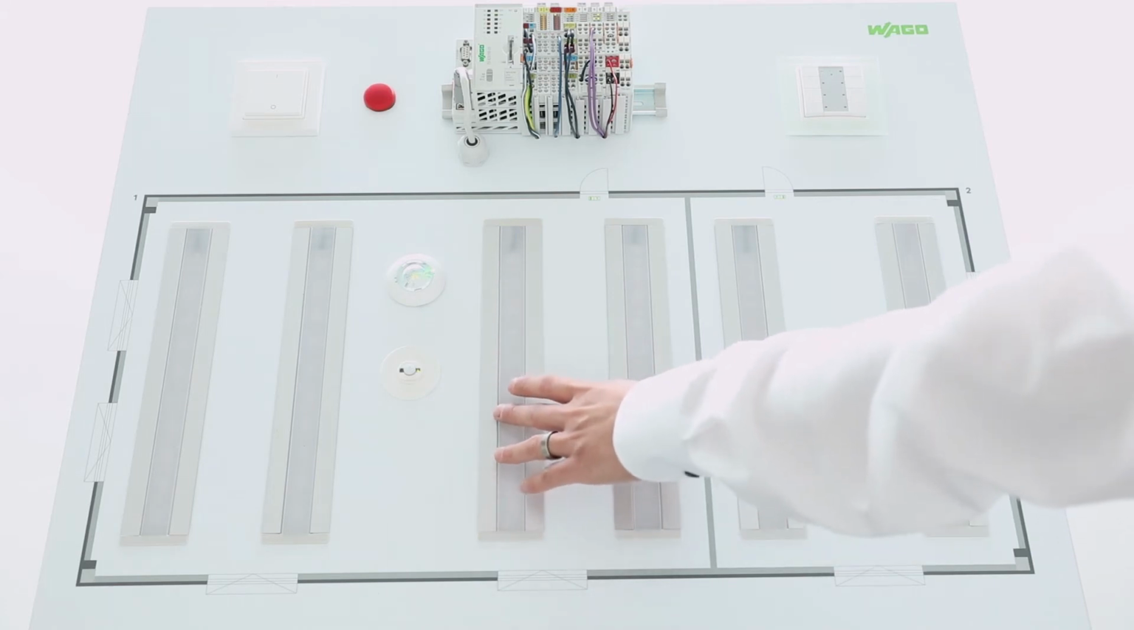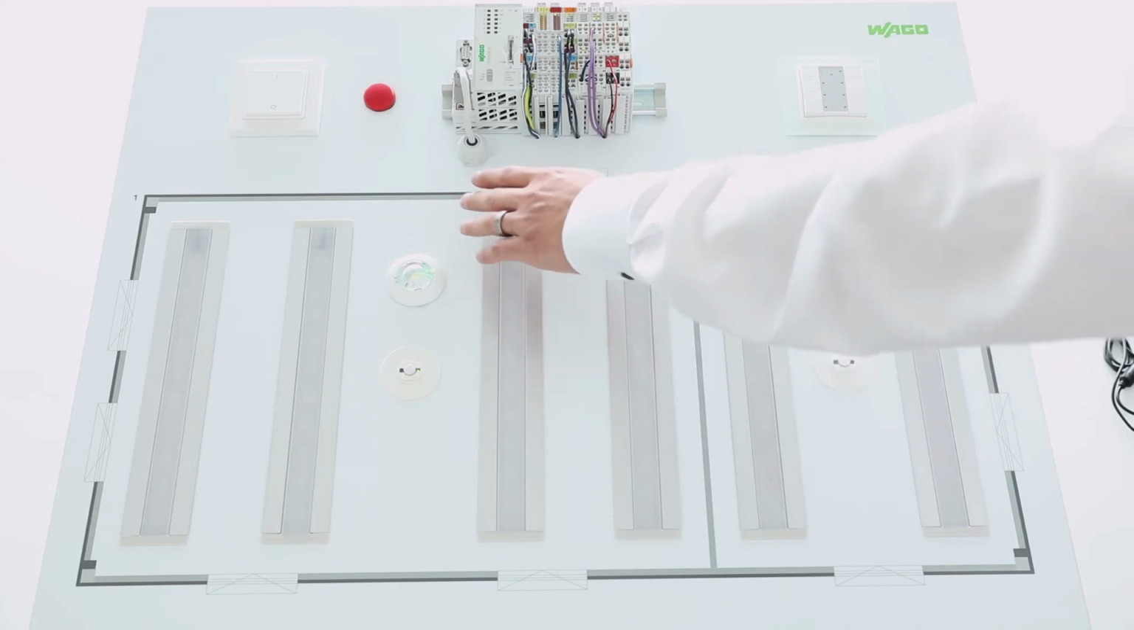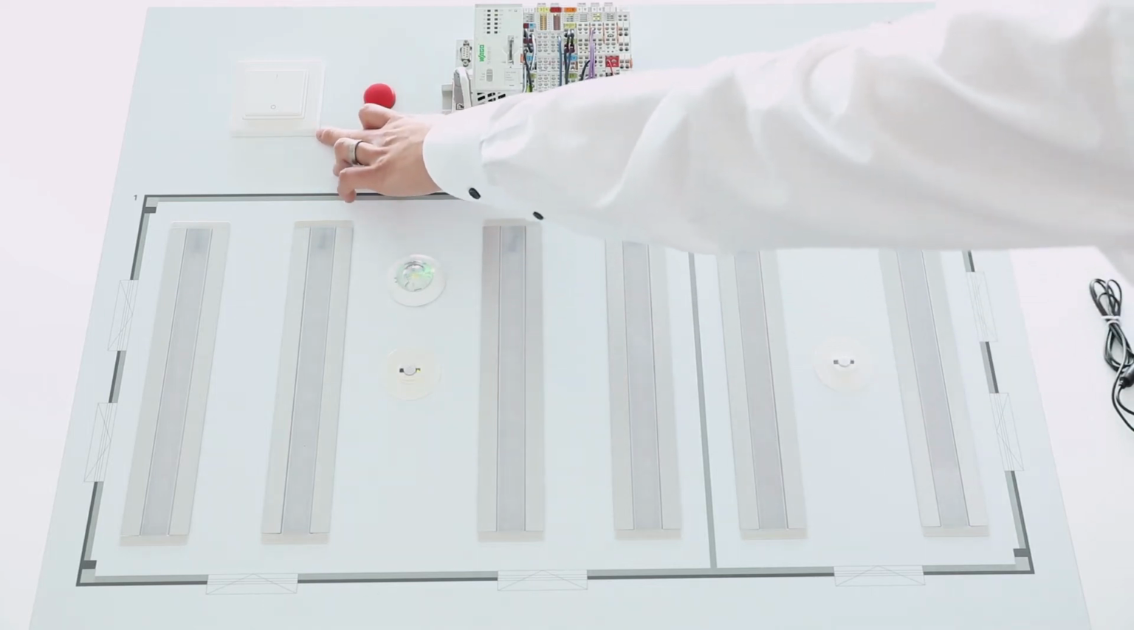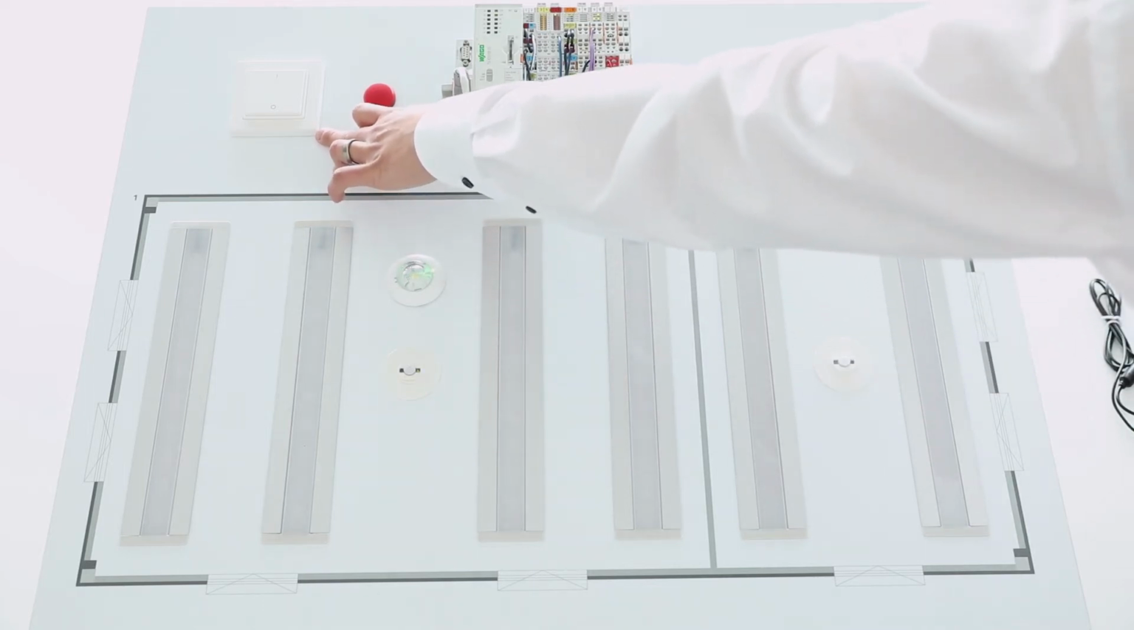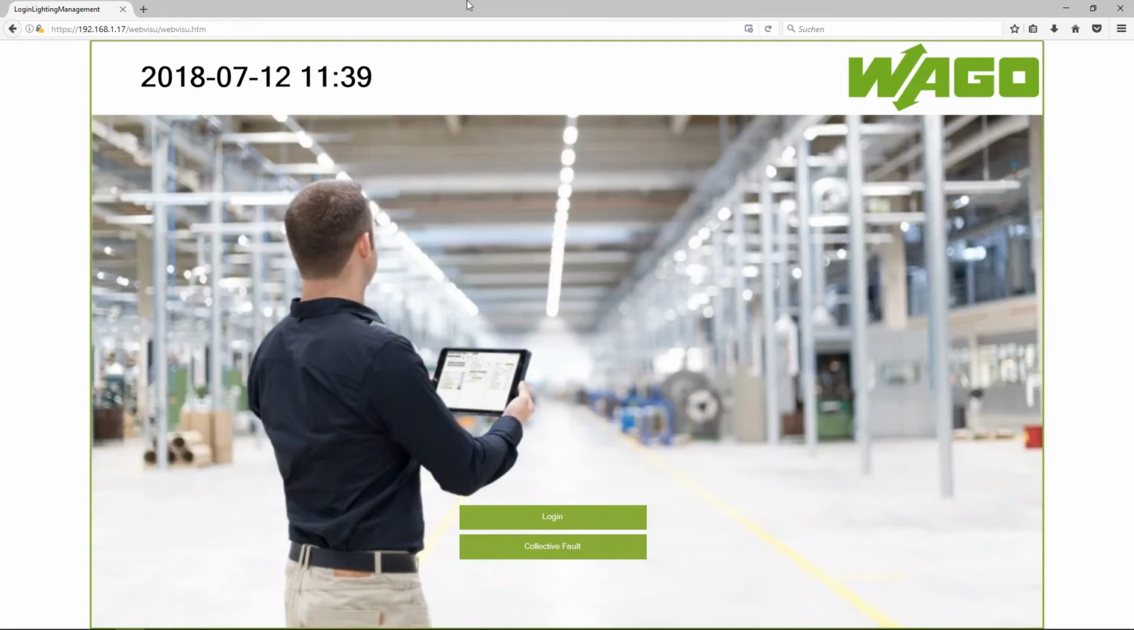I called this room production, with 4 standard DALI lamps, and on the left side on the top we have our wireless push button with EnOcean technology. I will use this push button to switch and dim the lamp. Okay, let's go to the application.